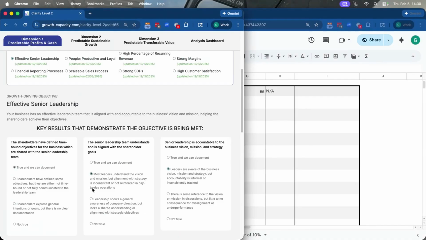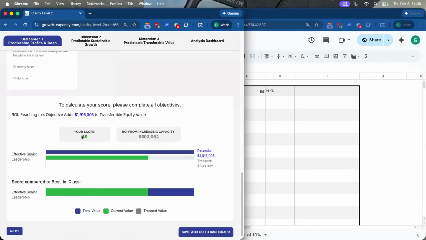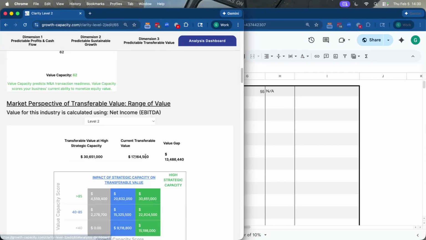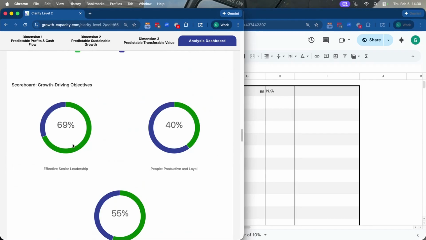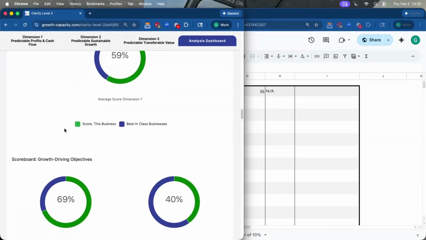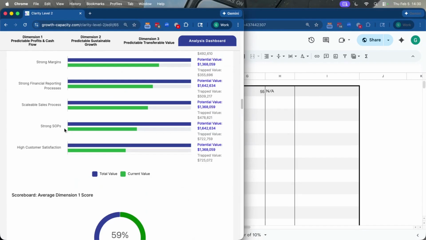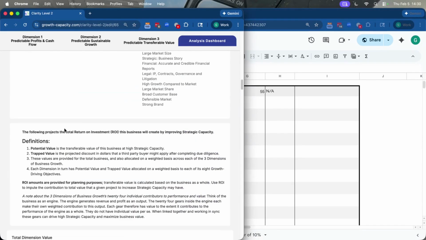Move this to true, and we can document 69. What other impact does that have? Remember, our score was 60. I'm going to go to the analysis dashboard, scroll down, and now we're at 69. Well, that is killer. I've added 9 points to effective senior leadership. Why? Because that is very heavily weighted.